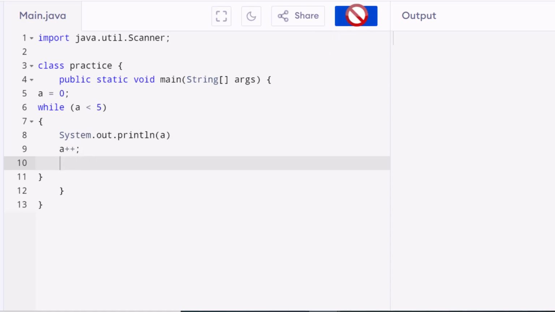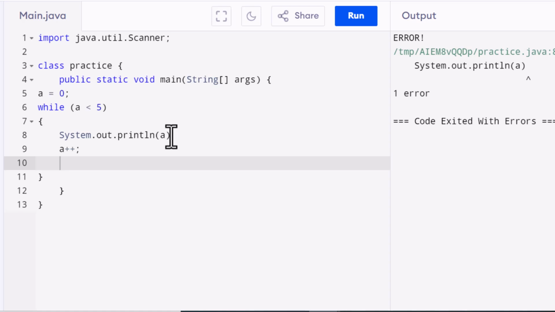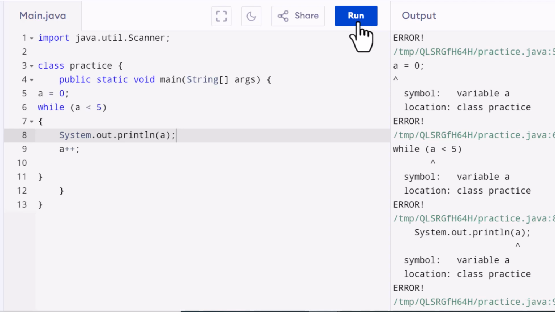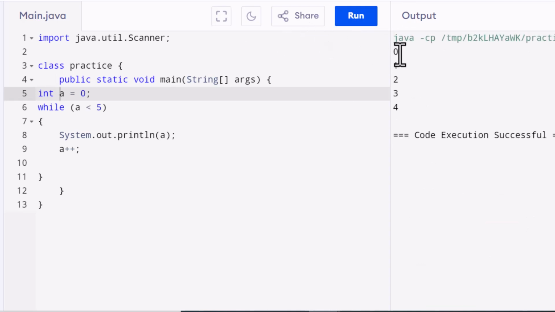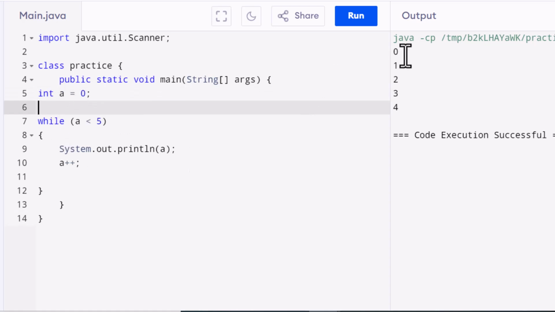So let's go ahead and run this a second. Yes, forgot the semicolon. Okay, let's go ahead and run that again. Goodness. Let's make that an integer. There. So now we see that it printed 0, right? Because the first time through, the variable was just 0. And then the next time through, as it incremented by 1, it comes back through the loop. It is still less than 5, so it's going to print a again, which will be 1. And then we're going to increment it by 1 again, and so on.